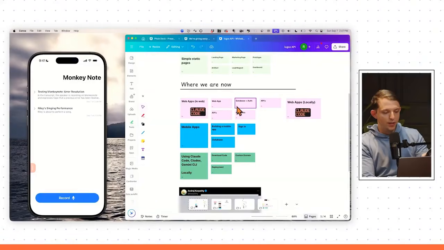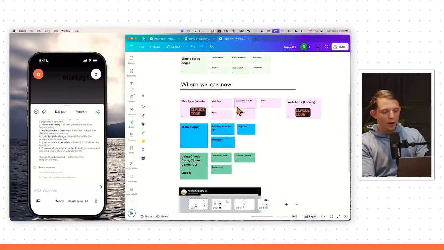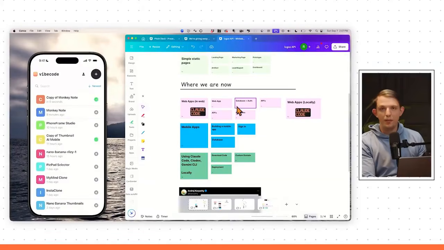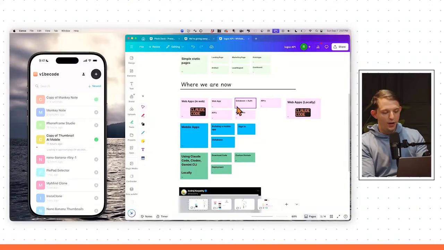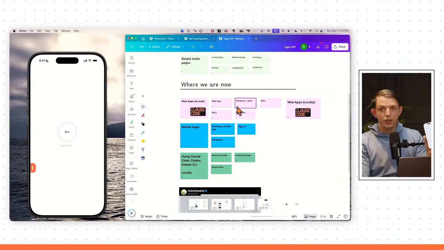Oh, here's testing Monkey Note error resolution. So yeah, we ran into a little bit of errors there. What I want to show you is after I was done filming yesterday with the thumbnail, I created a version of this app on my phone. And look at how crazy this app is. This is one of the coolest mobile apps I think I've created yet, and something that I would actually use for my business. And I'm actually going to be releasing this as a template that you can fork directly on the Code app.